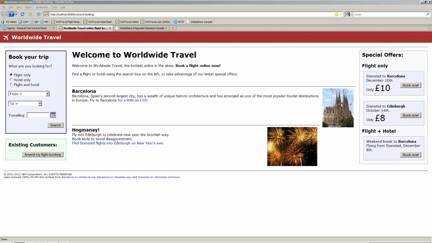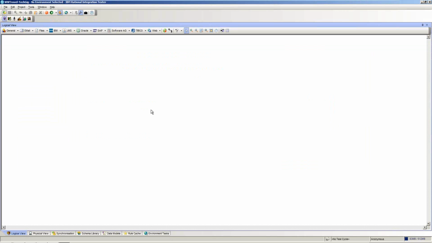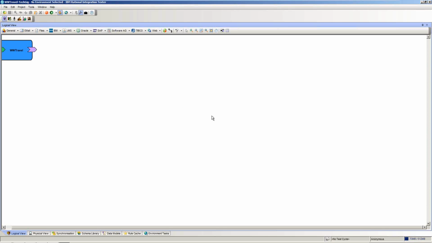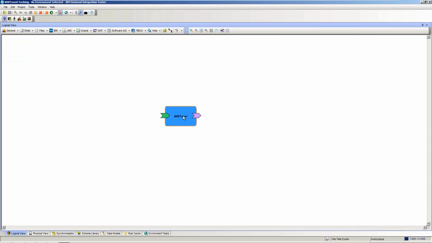What I brought up here with a blank screen is my Rational Integration Tester. I'm going to do a quick modeling of the system, and let's just see how easy it is to do this. I'm going to create a service component here. A service component is a component that offers the different services that run on my traveling system. I'm calling it the WW Travel System.